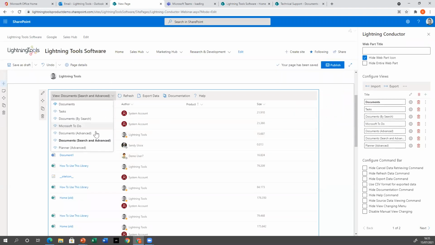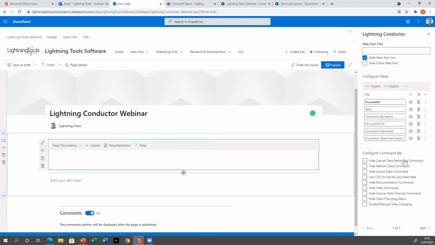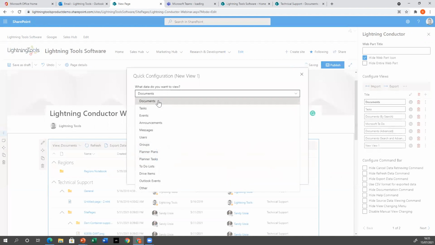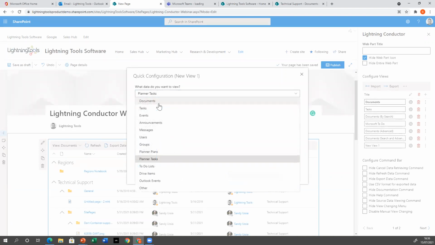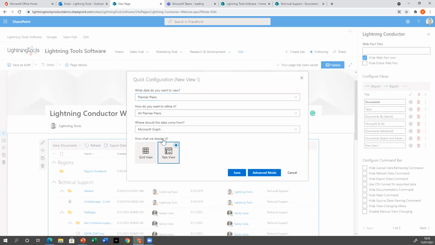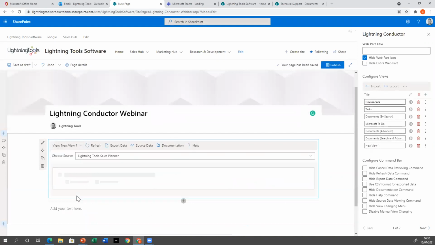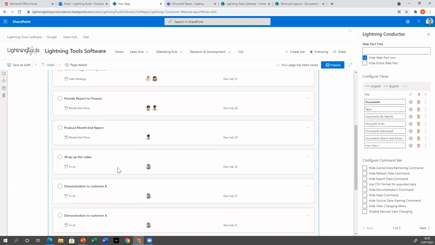So as we choose that now, we can choose Planner Advanced. And this is where my webinar all starts going wrong. So yeah, I obviously missed something there. Let's just add that using the quick config so I can show you it. Let's do planner tasks in here. Oh, sorry, planner plans. That's what I did. I chose planner tasks, not planner plans. So yeah, choosing planner plans, we can go through and select a planner. So there's a few here to choose from, and that shows me all the tasks associated with those planners.